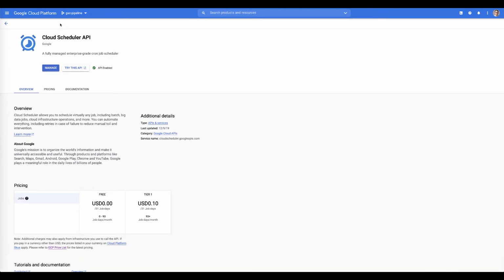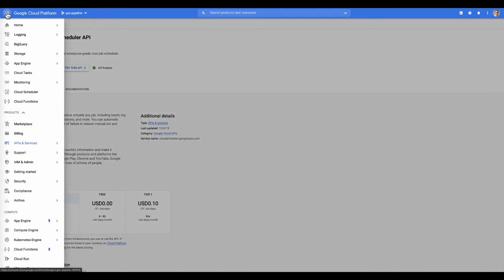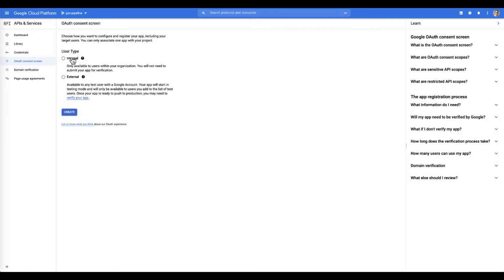Okay, so now that we've turned on Cloud Scheduler API, the next step is going to be setting up the OAuth consent screen. And that's a must with any of these projects. So if we go APIs and Services, OAuth consent screen. You'll notice here it says internal or external, and we're only choosing an internal application. This is only going to be used by people and service accounts inside of our organization. And that's something to be aware of.